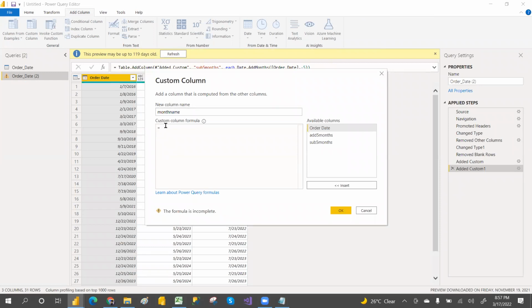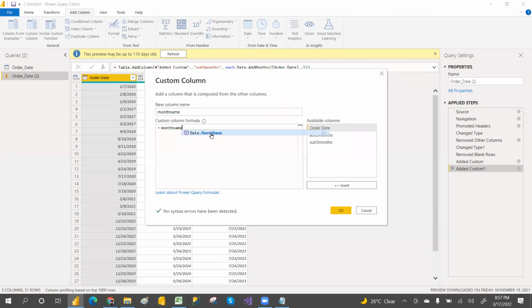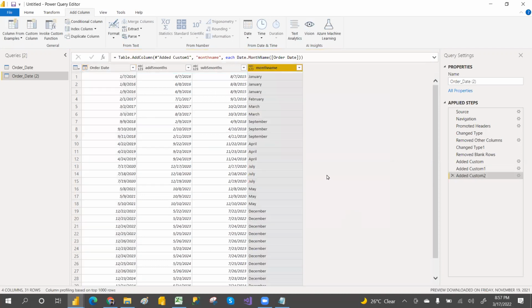Okay, so write month name. I don't know what the month name function is. You can type Date.MonthName. Click open bracket, then click on order date, and close. Then click OK. So it will give the month name, guys.